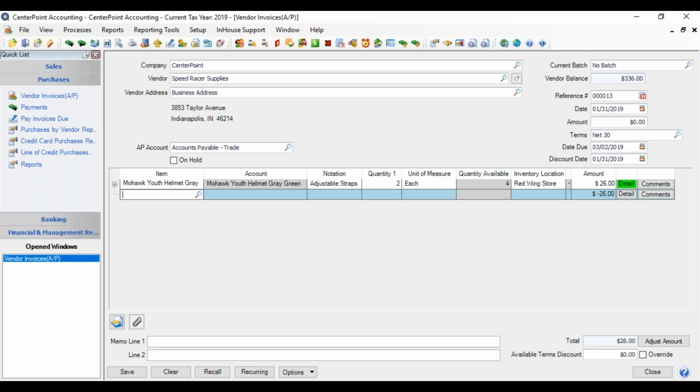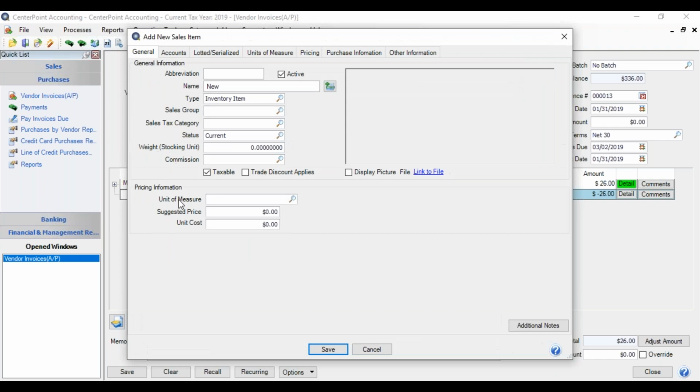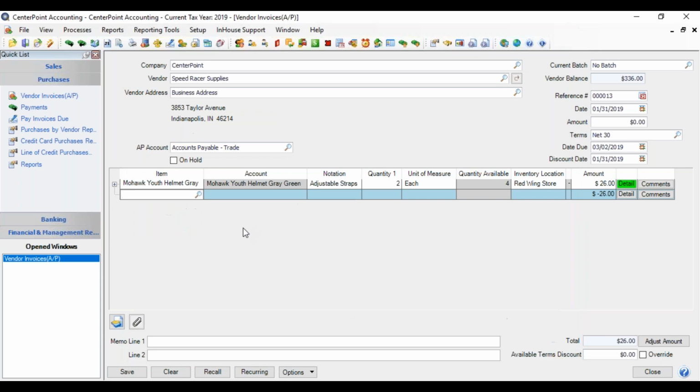If I need to create a new item on my next row, if I don't have a sales inventory item yet for the next item I'm purchasing, I can create a new item. Make sure you're in the item column, right-click, and then choose New. That will bring up my sales item screen where I can fill out the information for this new item that I'm purchasing and fill in the account information, whatever other pieces of data I need to put in this new item.